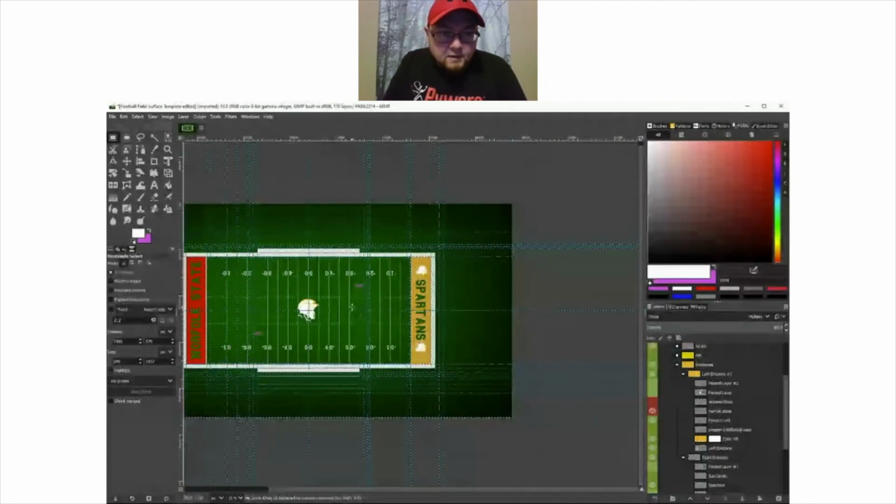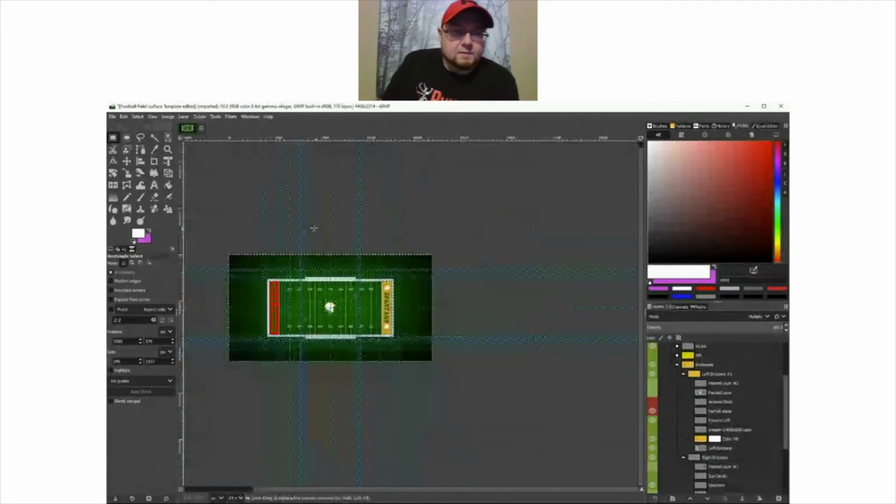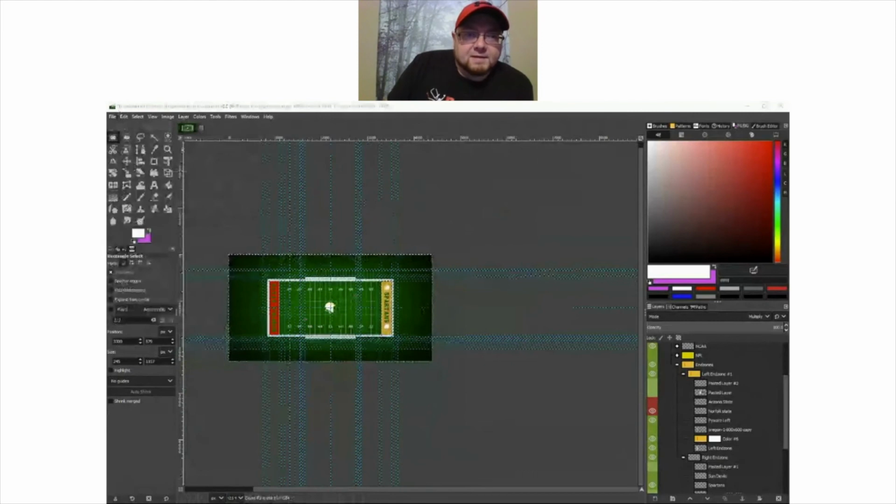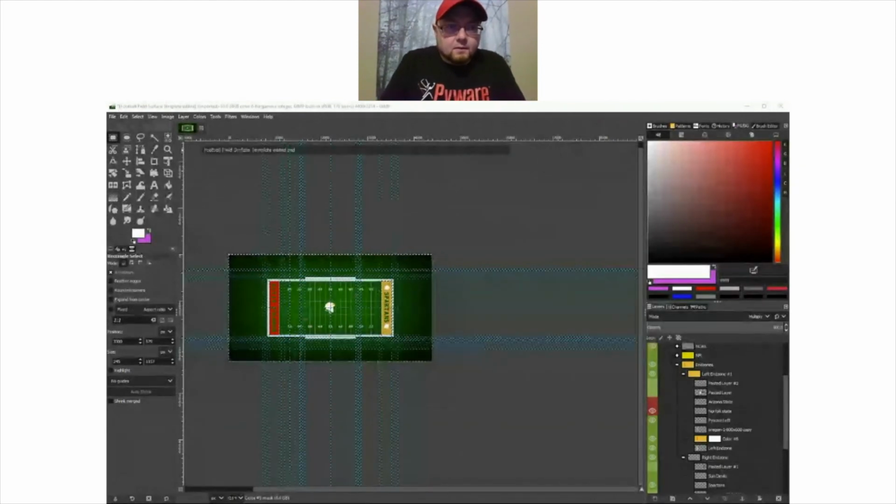Okay, so we've got the texture that we want. I'm going to go ahead and choose to export. I'm going to save this as a JPEG. The surfaces. Okay. Surface. JPEG, JPG. Okay. I'm going to save this.